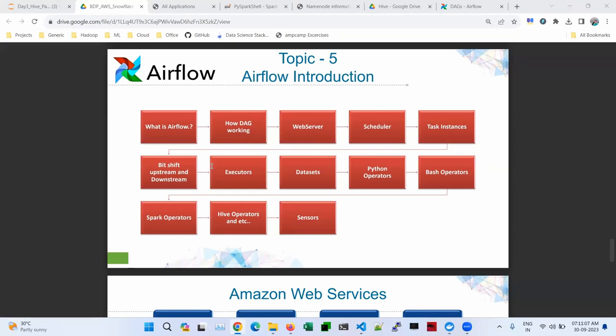Okay. Any question, guys? For Airflow, can I ask why Airflow is getting importance? When you have external schedulers like AutoSys and ControlM, you can use them to schedule a Hive SQL, or you can run your Spark code by adding a shell script inside AutoSys or ControlM and scheduling it, right? Why do you need Airflow?